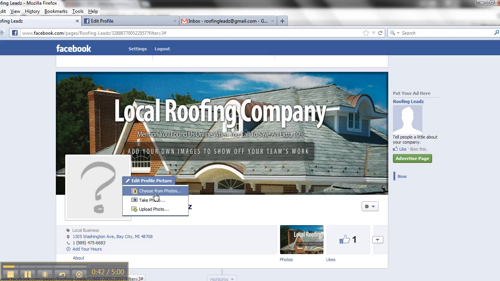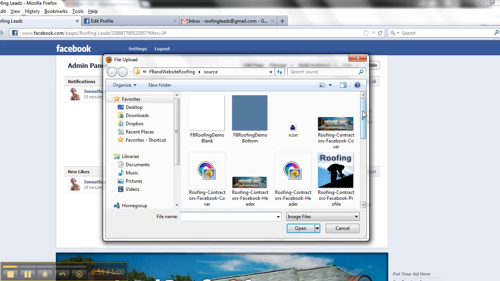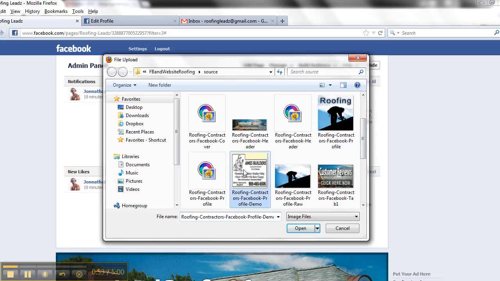You can choose from photos, take a photo, or upload a photo if there isn't one already there. In this case we're going to upload a demo photo. And I've gone through and actually created one.